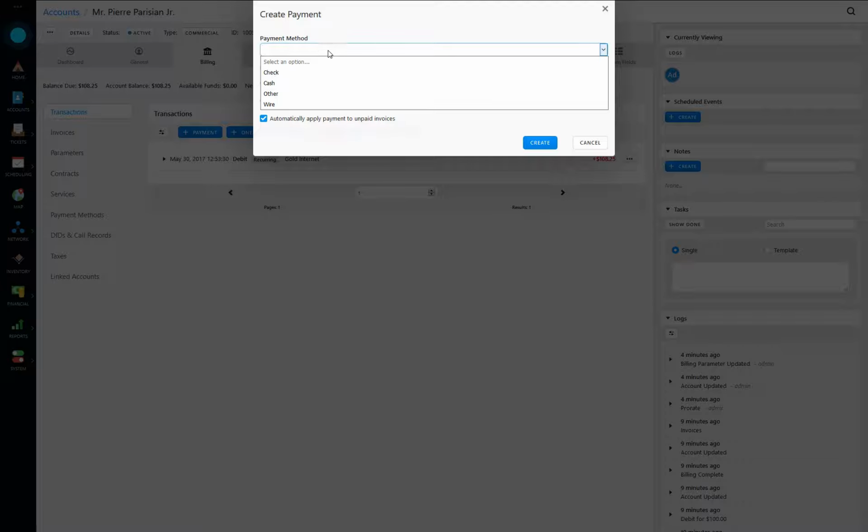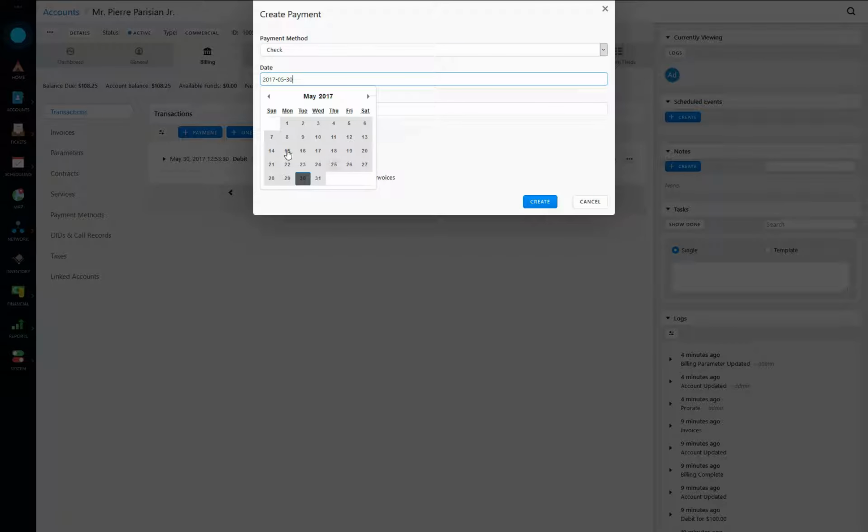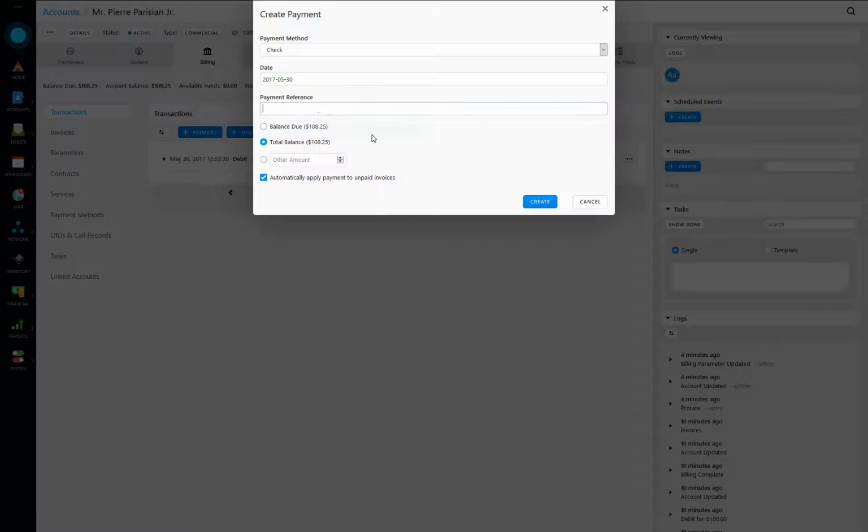So we're going to apply a payment. I'll say it's a check. The date on the check we can set to whatever date we want. It defaults to today. This would be the actual date on the check, as of when it was written, so I'll put that there. We can set a payment reference. This would be like a check number or wire transfer number or something like that. So I'm just going to put in 12345.